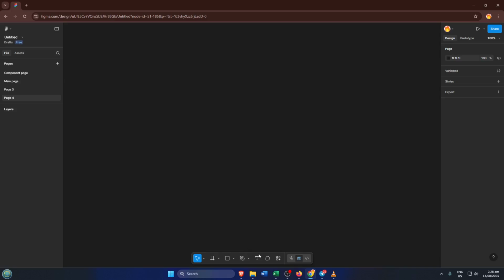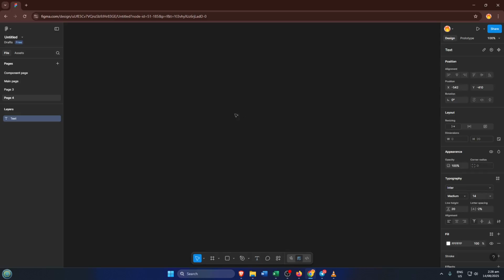Now we're going to start by adding a text layer. Simply hit the T key or click the text tool from the top toolbar and type out whatever you'd like your component to say. For example, you could just type button or something similar. This text is what we'll use as the label for our component. It might seem small, but it's an essential part. Think of it as naming your button or menu item so it's clear what this component does.